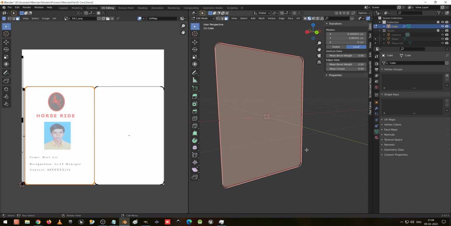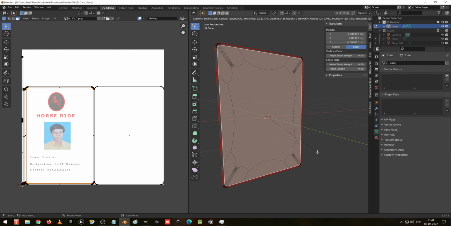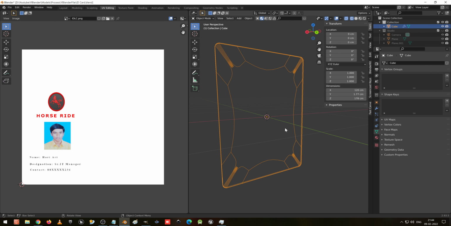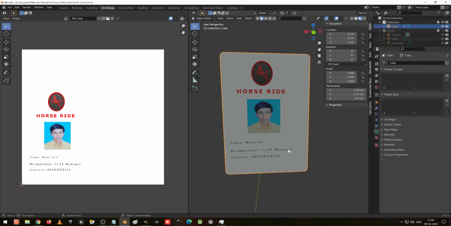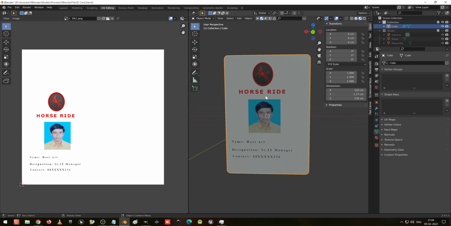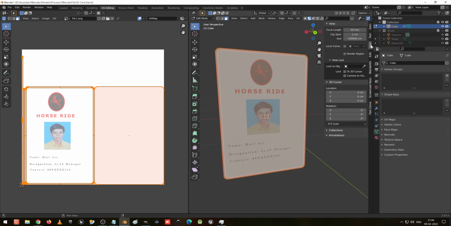So I have one idea. Select this one. I press I to inset and create small edge loops. And I go back to the material preview. Now this problem has been solved. So I go to the edit view and once again create an unwrap. Before that we have to see that the scaling is correct.